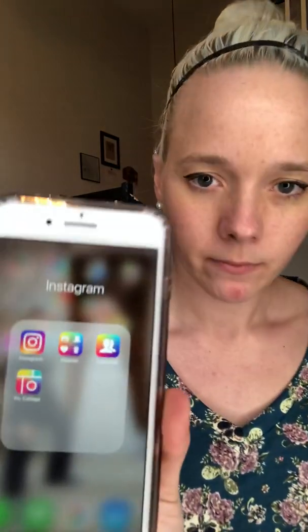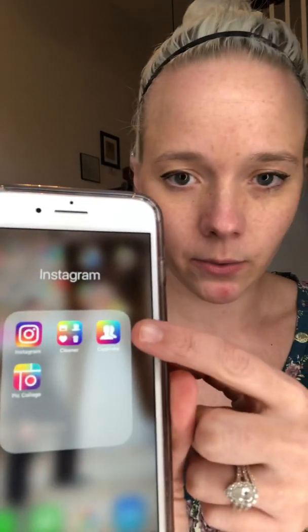Captivate. If you don't have it, you need to get it. I don't know if it works on Androids, but it does for iPhones. So I'm actually recording on my husband's phone so I can show you guys what Captivate is. So Captivate looks like this. So it's this one right here.